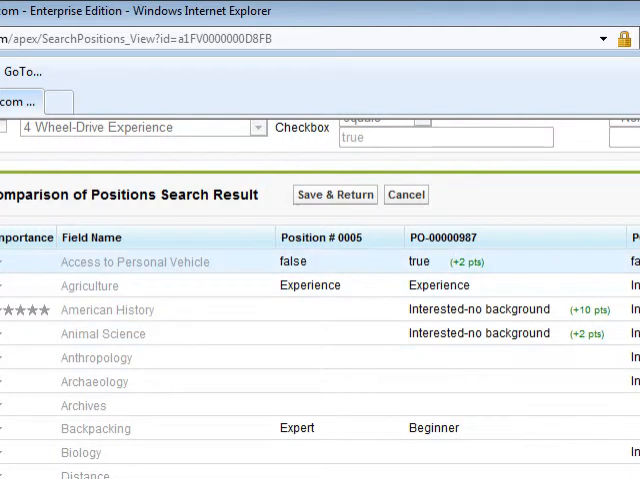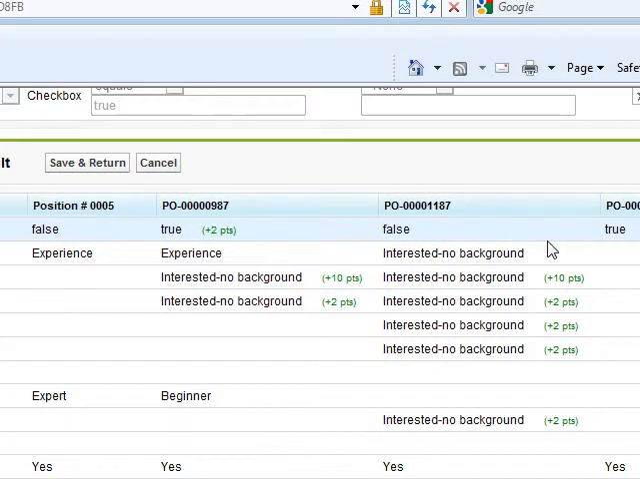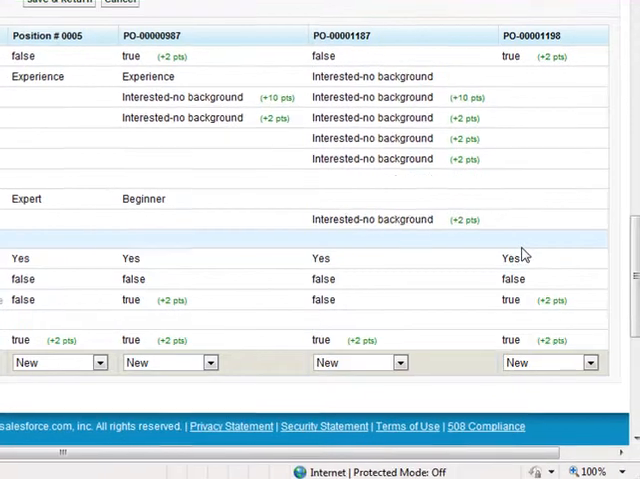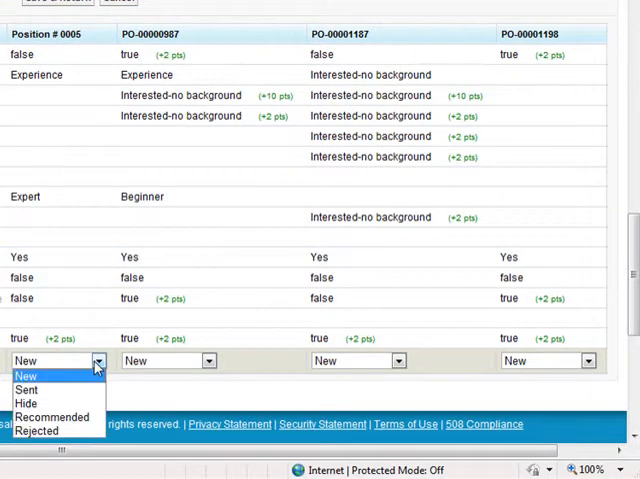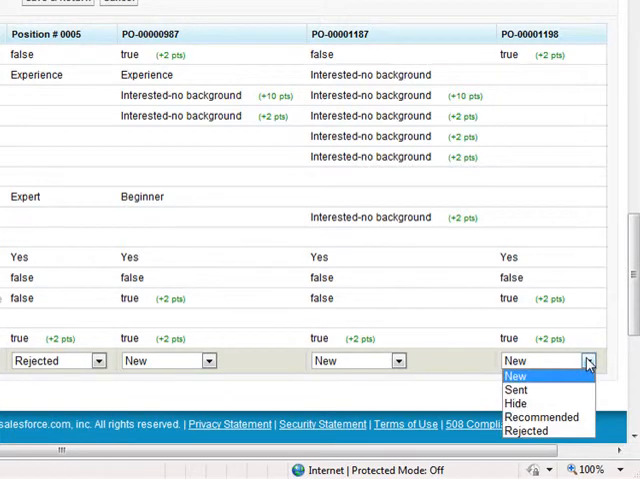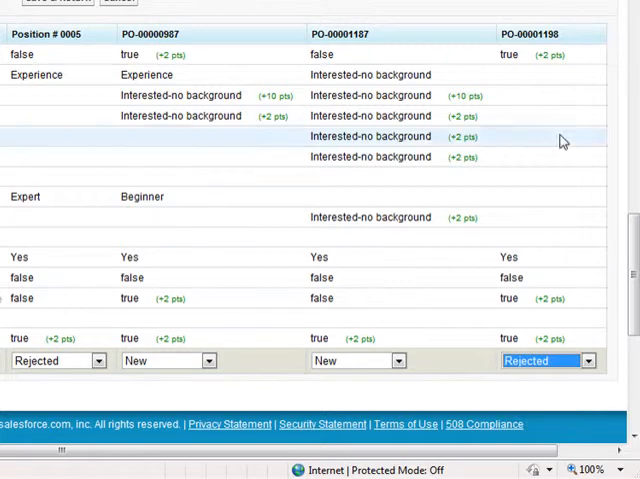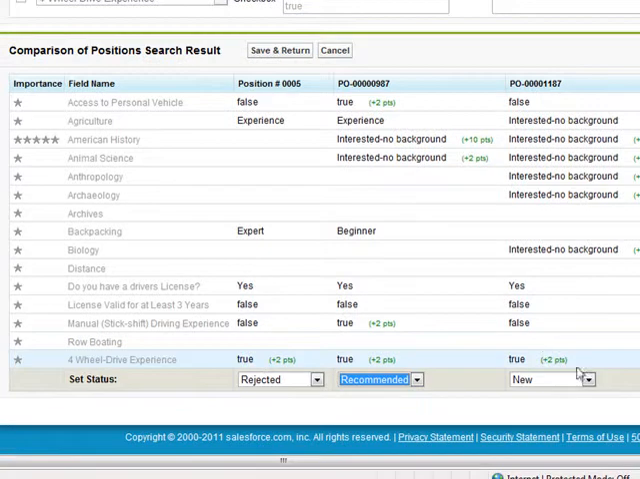We can compare that to position number 1187, which got points for looking for someone with an interest in American history, as well as animal science, anthropology, archaeology, and biology, all things that Carl was interested in, just not as much as American history. So down here at the bottom, we can reject the positions that we don't think are going to be a good fit for Carl, these two on either end that don't have any American history, and we can recommend the positions that do seem to be a good fit.